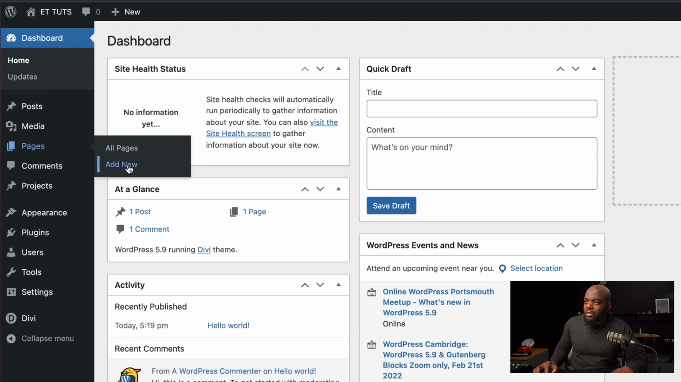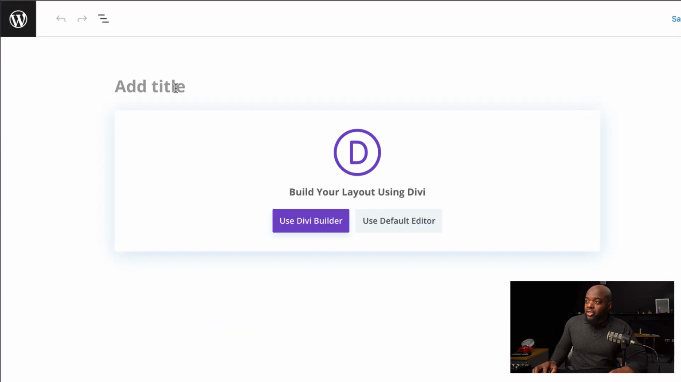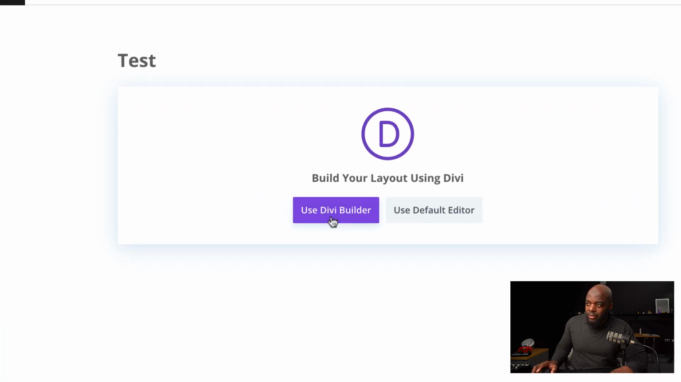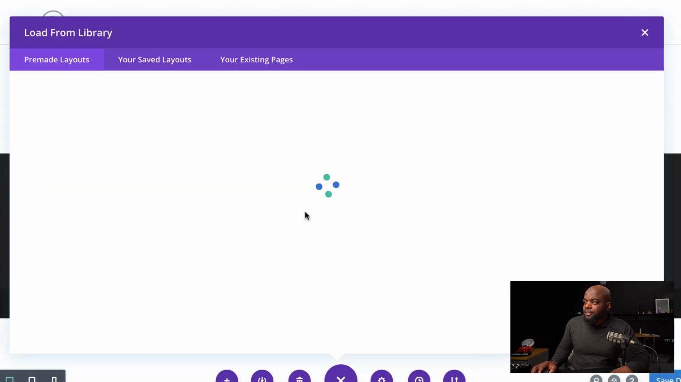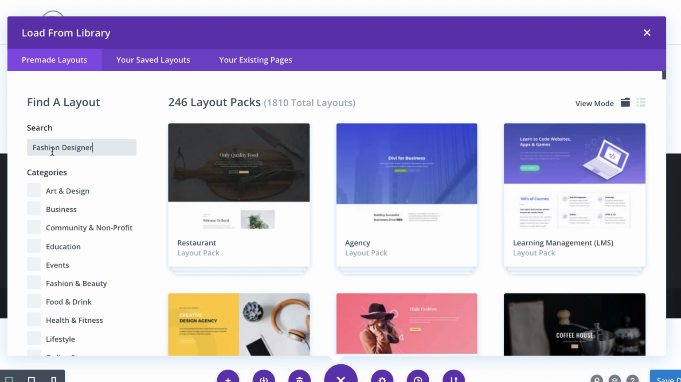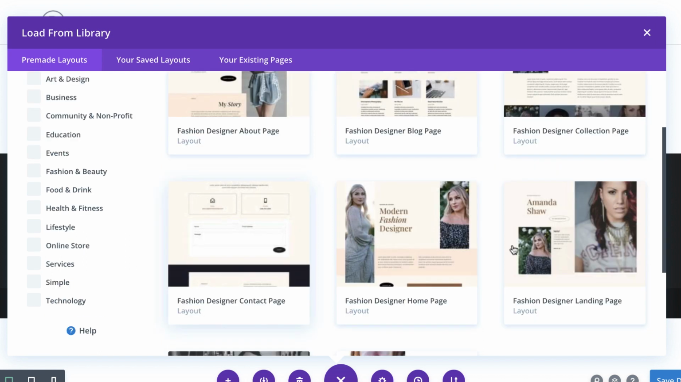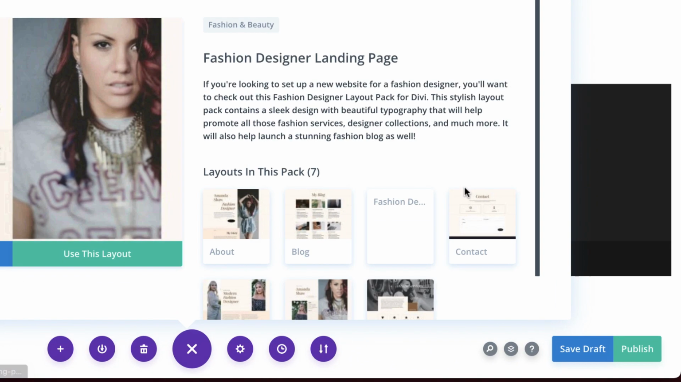So click on Pages, Add New, give your page a name, and then click on Use Divi Builder. Next, we're going to choose a pre-made layout. The one we're going to use is for fashion design. And then I'm going to select my layout page here. Next, click on Use this layout. All right, so our layout has been imported.